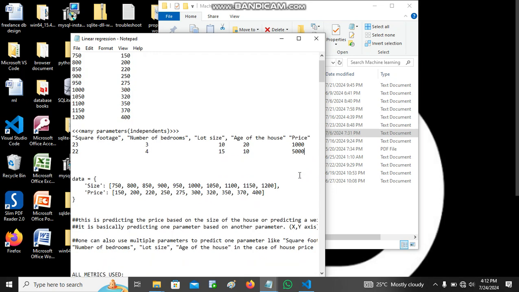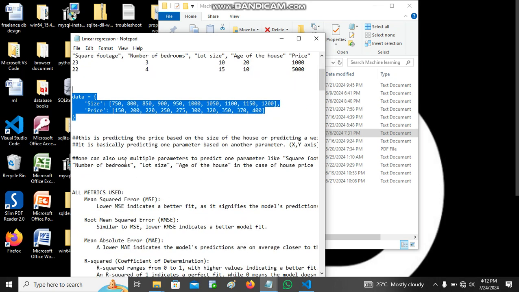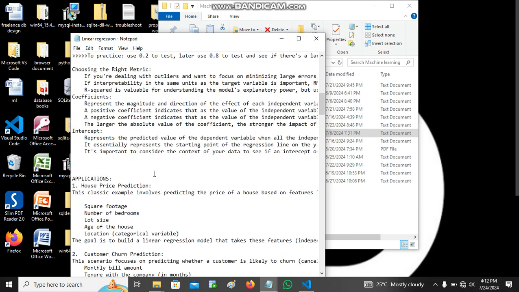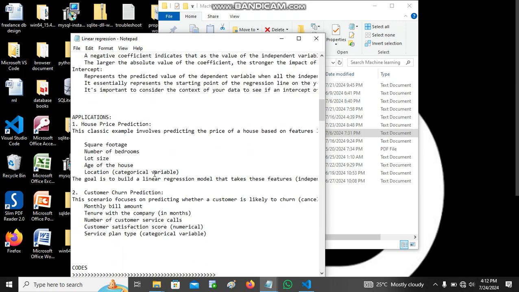So this is just how it is arranged. If you are not loading from CSV, you can arrange the data in the algorithm code. I will get to the metrics used later. I'll get to the application. This is the application, house price prediction.